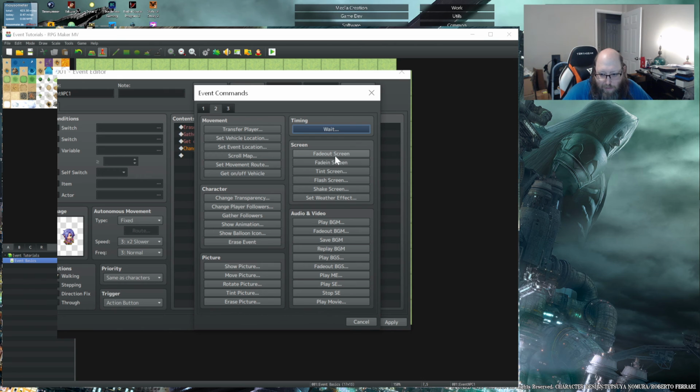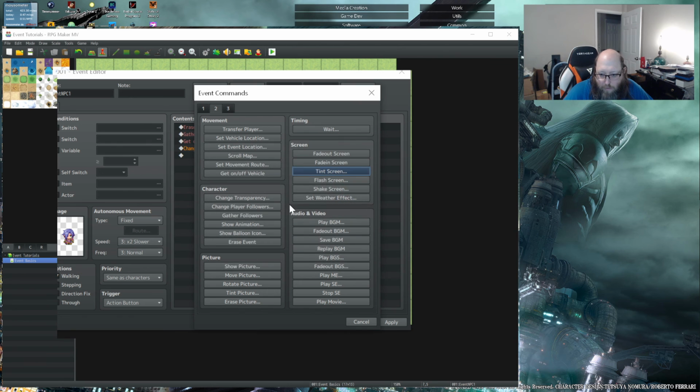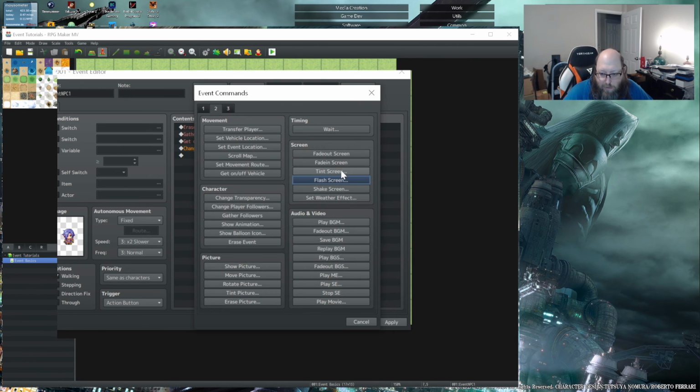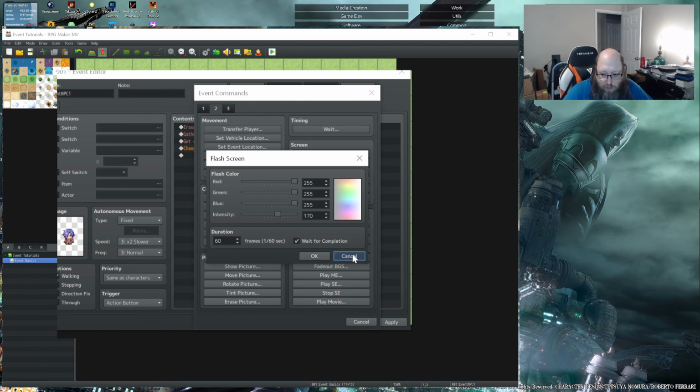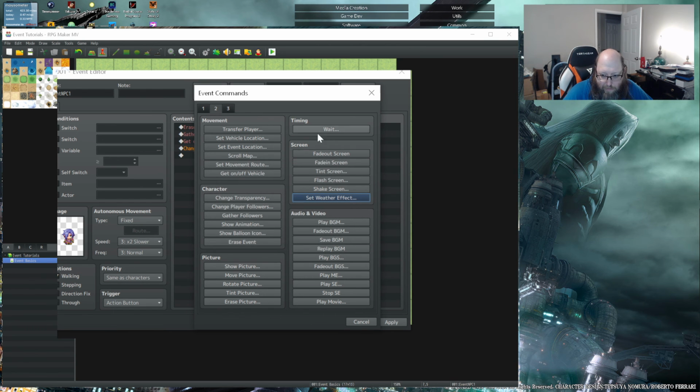Screen stuff, so this allows you to do different things with the screen, so you can fade the screen out or in. You can tint the screen, so you can make the screen go darker or brighter, or any number of different effects. You can do flashing on the screen, so you can make the screen flash certain colors. You can shake the screen, and then you have this weather effect. So basically these are like cutscene things here.